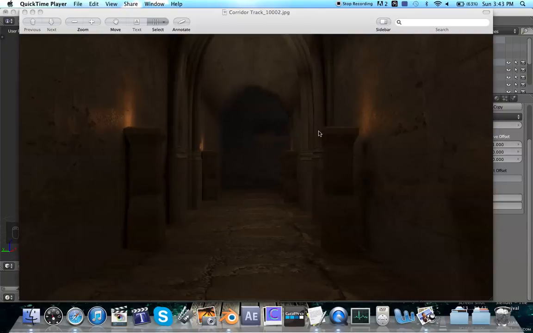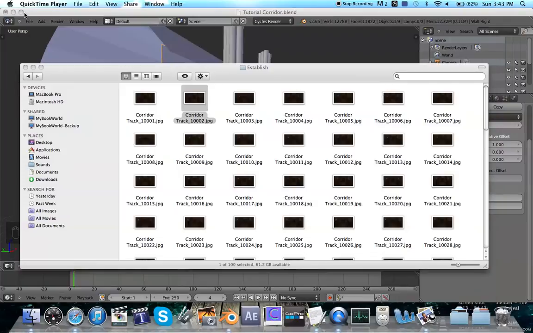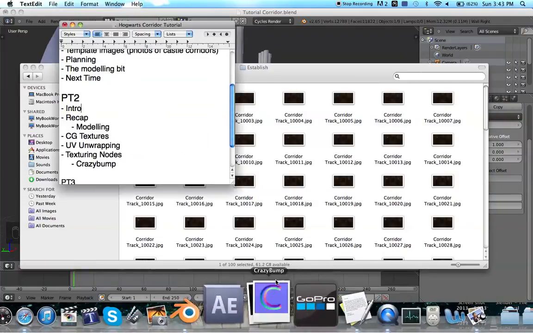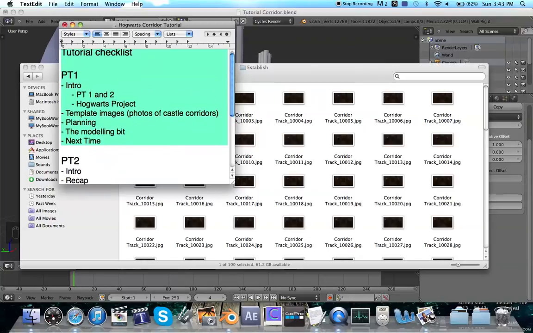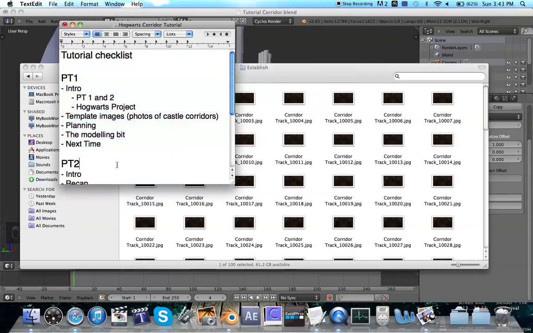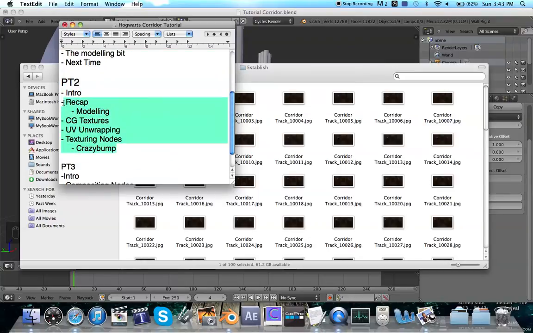Welcome to this three-part tutorial series on how to create this sort of castle stone Hogwarts corridor scene. This is the second part, and I'm going to be talking about textures today. In the first part I did modeling and just some intro stuff about what I'm doing all this for. Today is texturing, like I just said.